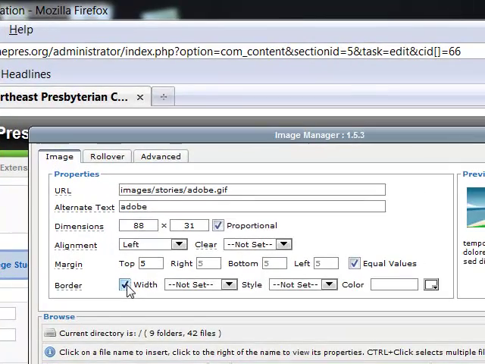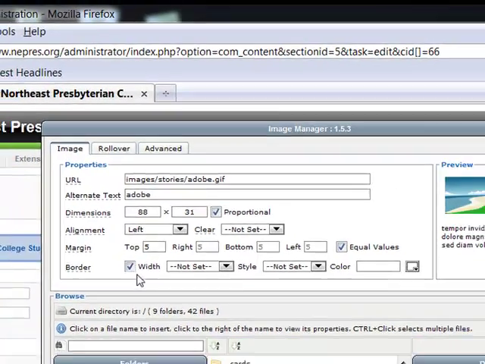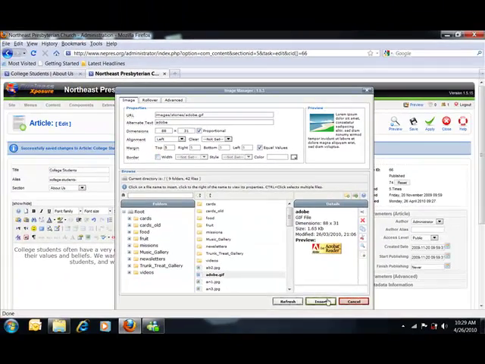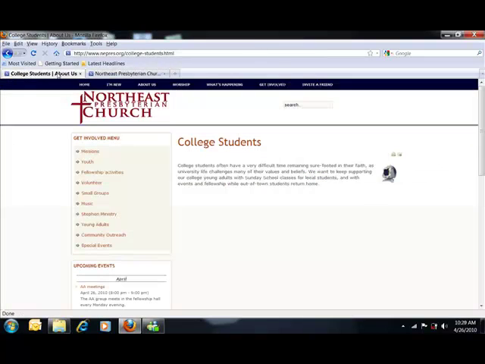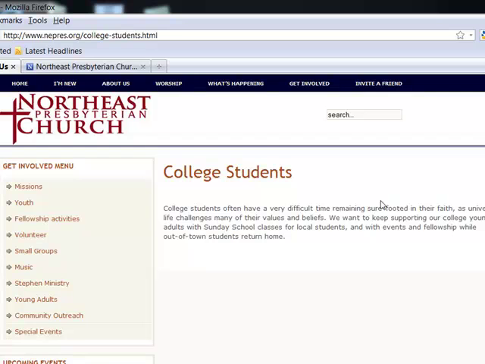5, and then if you decide you want a border or not, and then you can insert that image, and there it is. And then of course you apply that if you want it to appear on the website, or you can save it. For now we're just going to go ahead and delete that, and then we're just going to hit save, and we're just going to refresh our screen, and we're back to where we were before we started the demonstration.